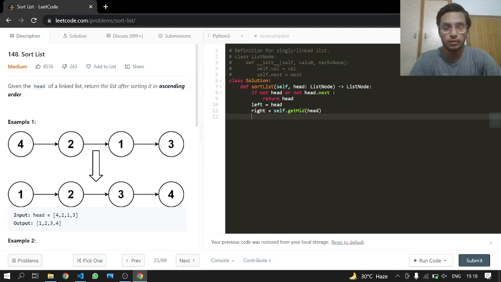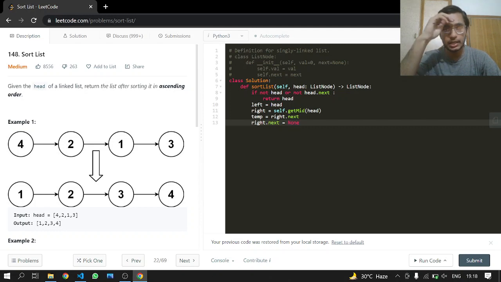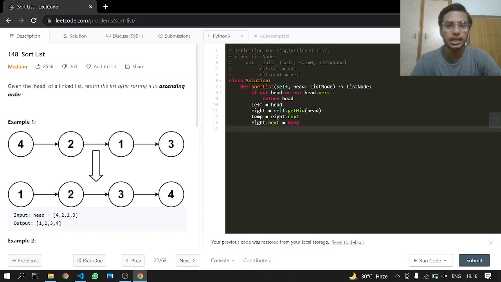Okay, so now we will just store right.next in a temp, and we will say right.next should point to None. It should be None, because we have to make separate linked lists. This 2 should not be pointing to this 1, because they are going to be two separate linked lists. 4 2 is going to be a separate linked list, and 1 3 is going to be a separate linked list. And then after that, 4 is going to be a single node, and 2, and so do 1 and 3. Then right should be updated: we can just say right is equal to temp.